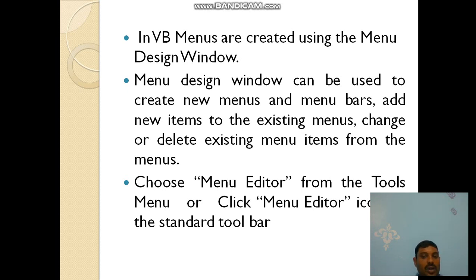So how do we open this menu editor? Choose menu editor from the tools menu. It is available under the tools menu. In the tools menu, click on the menu editor icon, or click on the menu editor icon on the standard toolbar. We can open this menu editor from the tools menu, or we can simply click on the menu editor icon that appears on the standard toolbar.